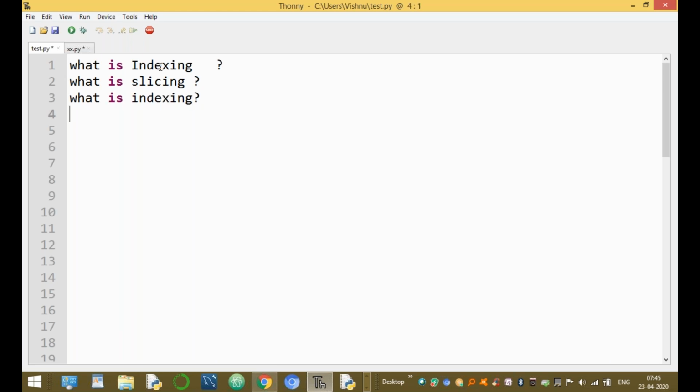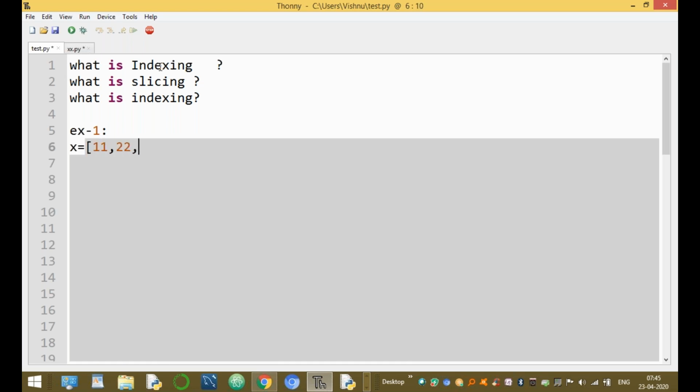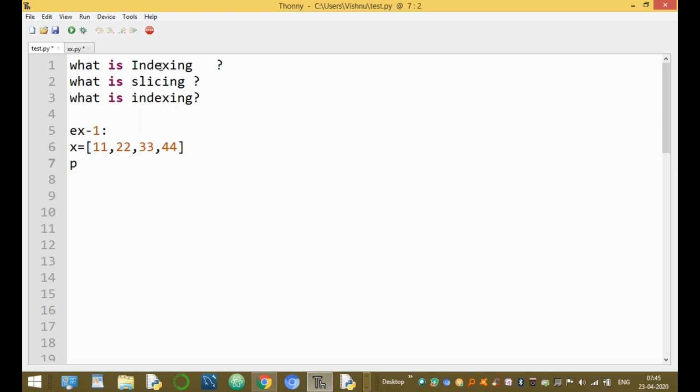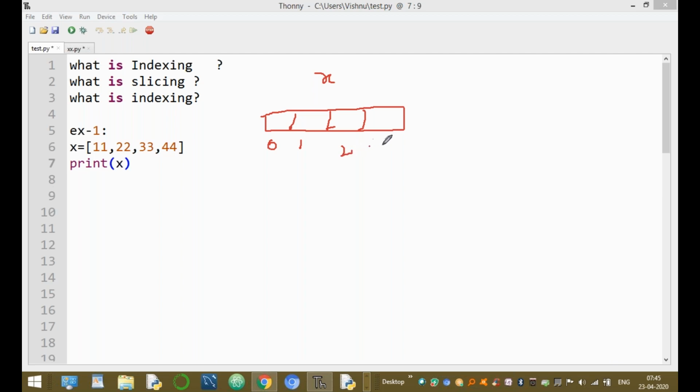Indexing is used in lists, tuples, and strings in Python. For example, if you are declaring a list, x equal to 11, 22, 33, and 44. This is a list. If you want to print all the elements, use the print of x statement. These elements are internally stored in the x variable. The x variable is divided into 4 parts: the 0th location, first location, second location, and third location. The values are 11, 22, 33, and 44.